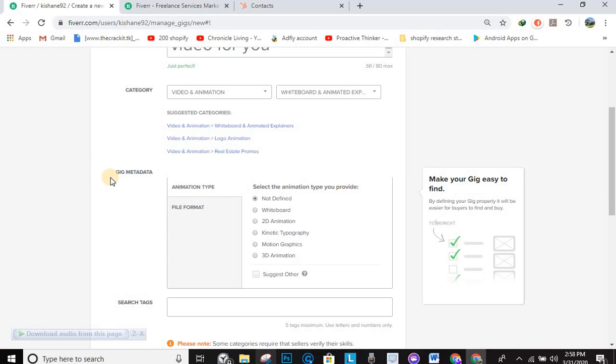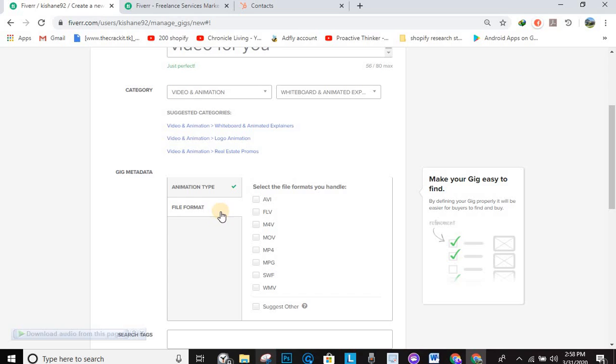And with the gig metadata guys, this is also very important. The gig metadata helps you to niche down to the exact thing that you're selling, which helps buyers find your gigs even faster guys. So what you want to do with the gig metadata is choose the animation type, and so animation type is whiteboard videos, not 2D, not kinetic, motion graphic, none of that. It's whiteboard videos. And you also want to choose the file format guys. I can deliver in all these file formats. The more file formats you can deliver in, the more orders you will get, because the more options people have of requesting from you.